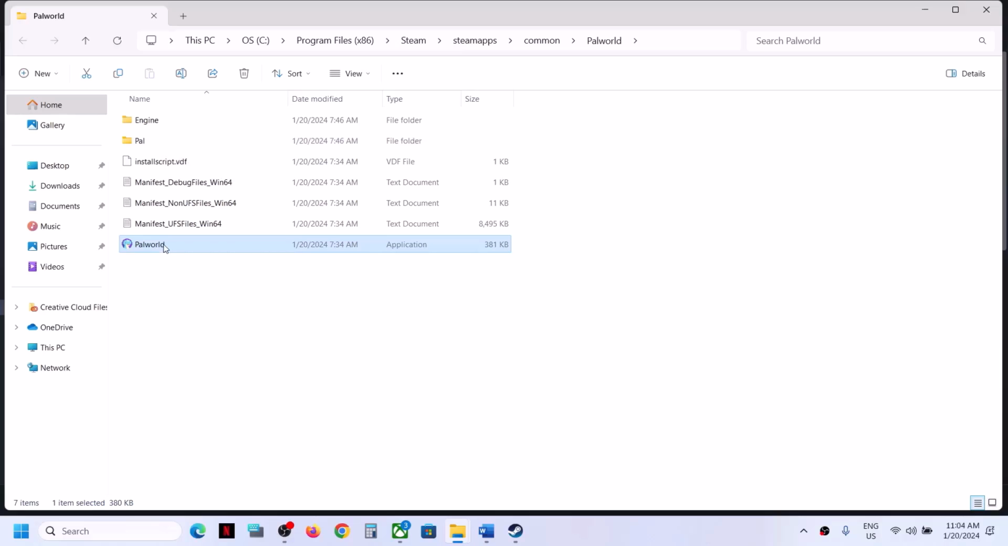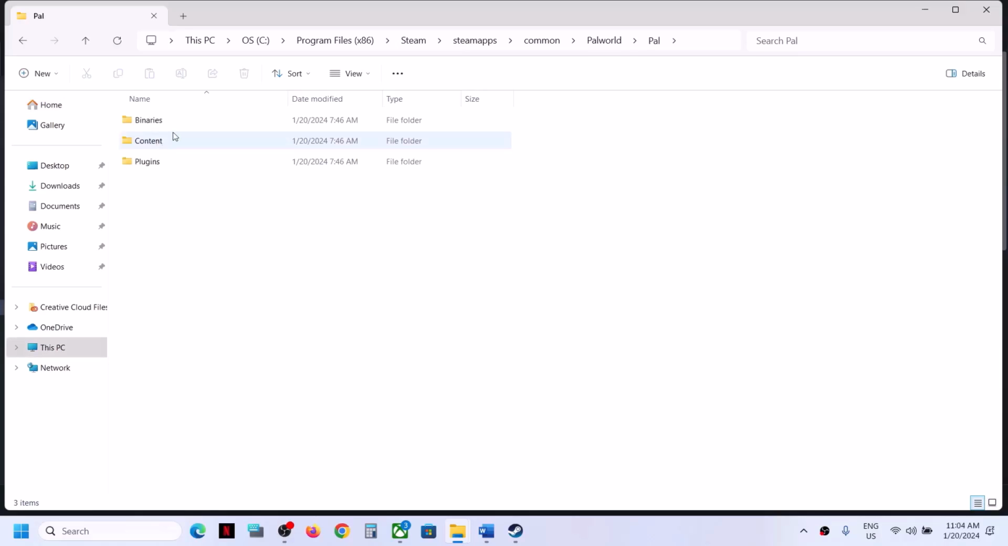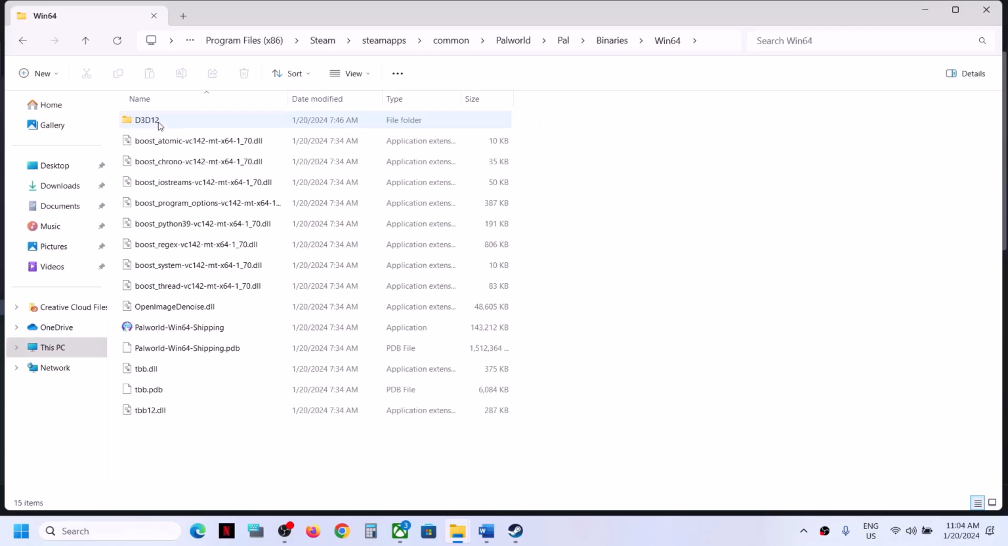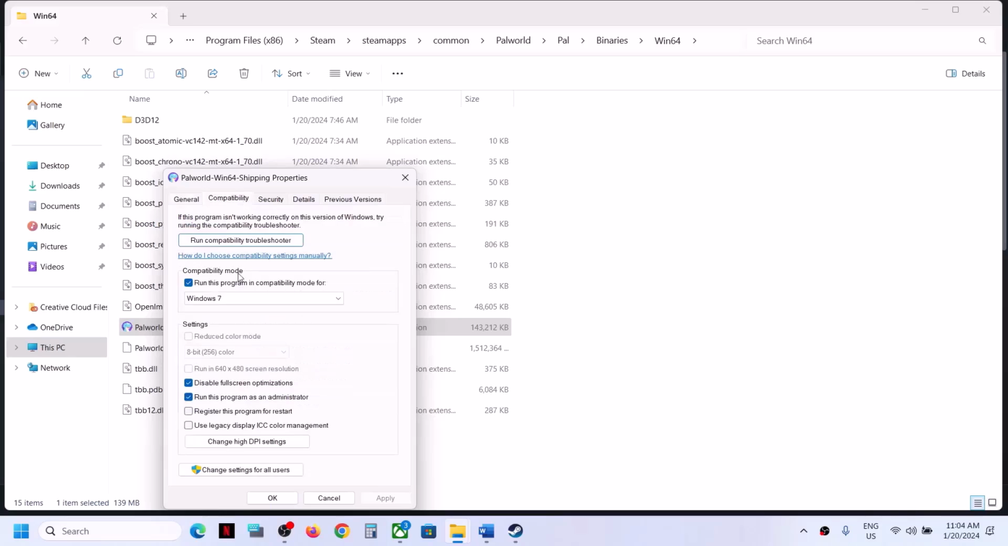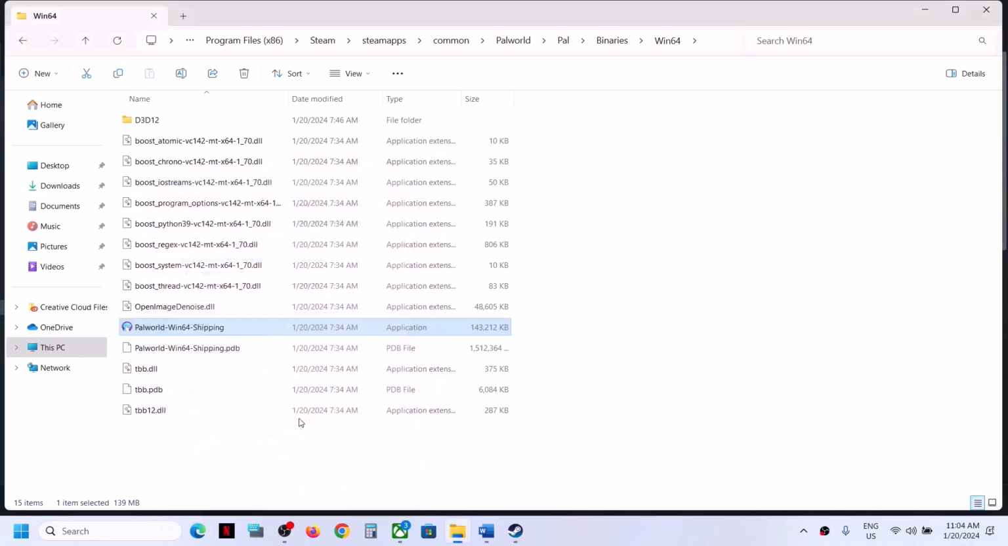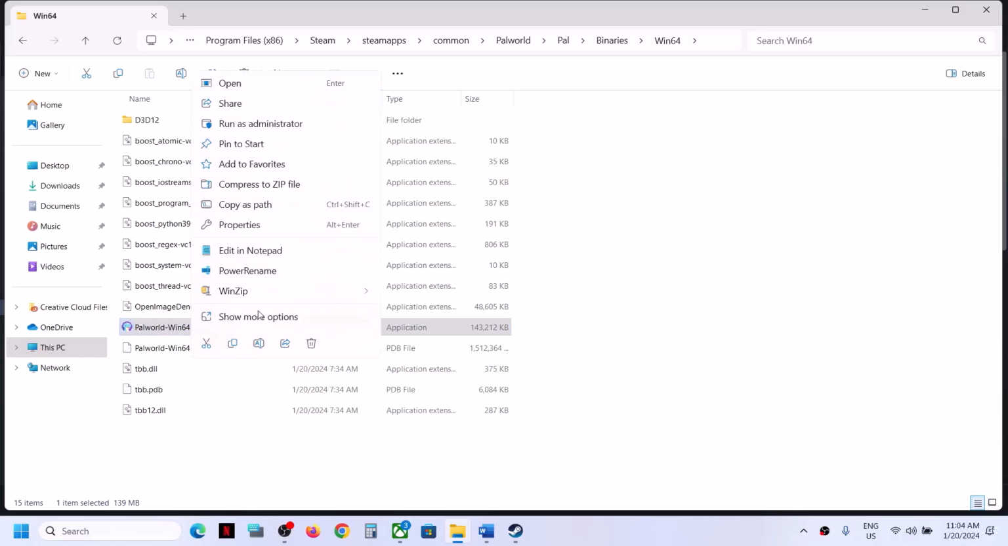Similarly, if you're still facing the problem, then open this PAL folder and then open binaries win64, and then do the same thing with this exe file. Make a right click, select properties, and then make sure that you put a check on the box which says run this program as an administrator. Click on apply, click on OK, make a double click, launch the game.